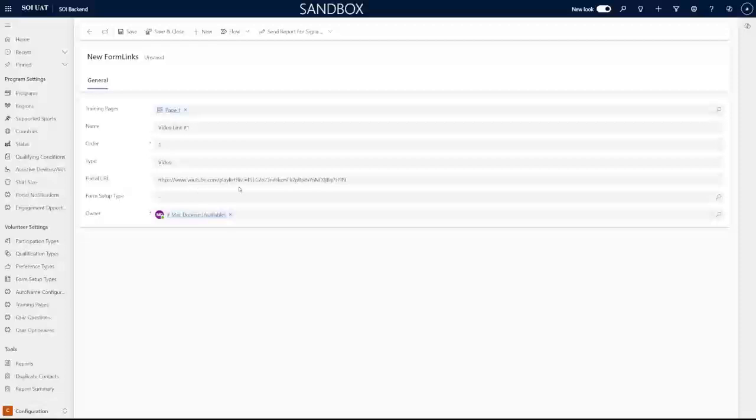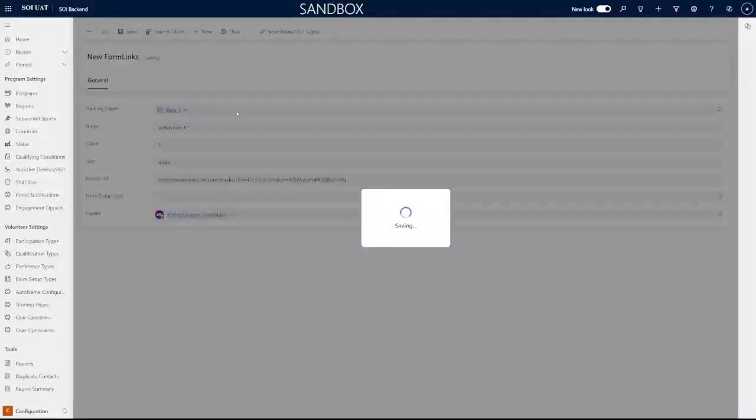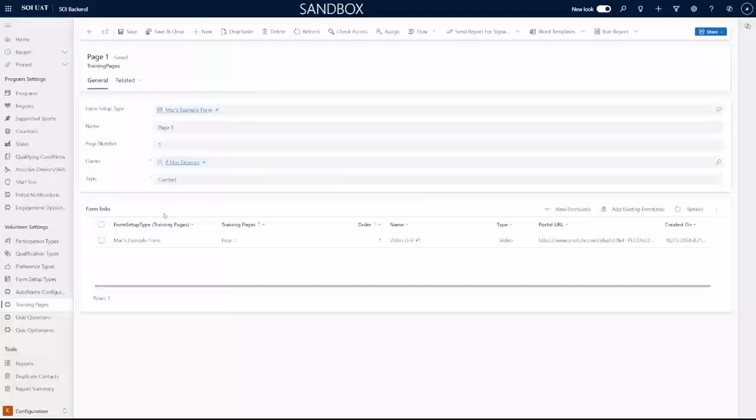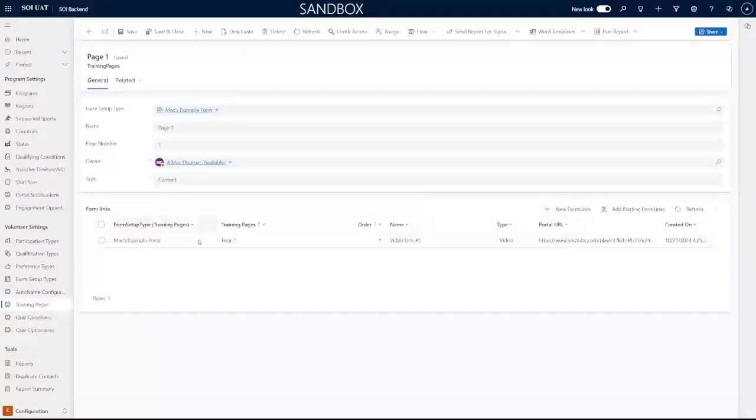So you can put the YouTube link in there. It might need to be an embed link, and we can show how to pull an embed link from YouTube in a later training, but put in the link there. Form setup type, you don't need to put anything here, and then same thing for owner. Save and close once you've added it. Great, we have added this YouTube video to the page 1.